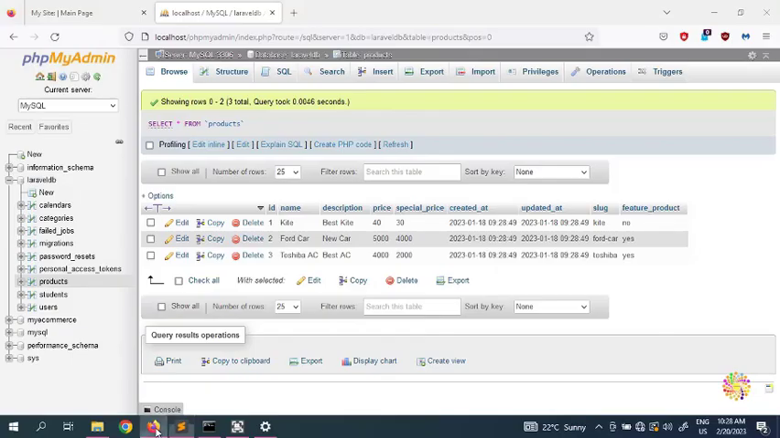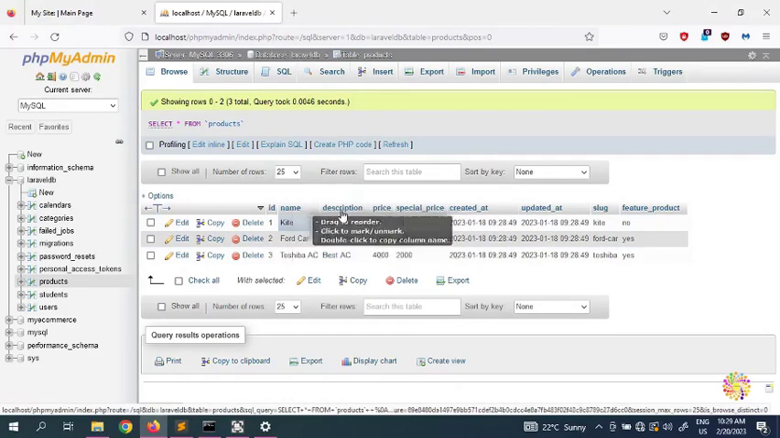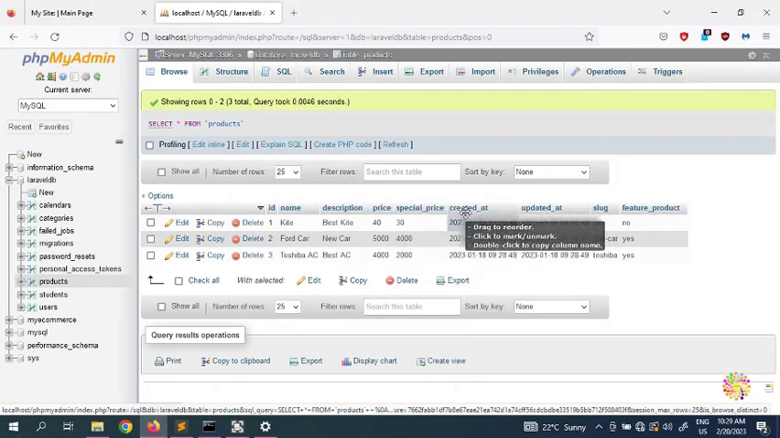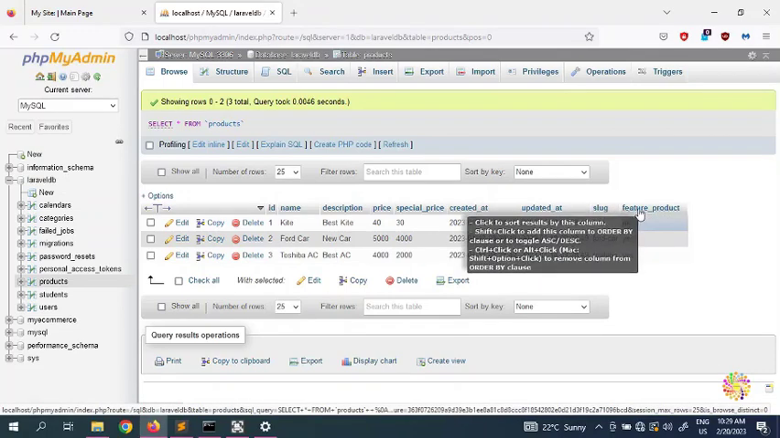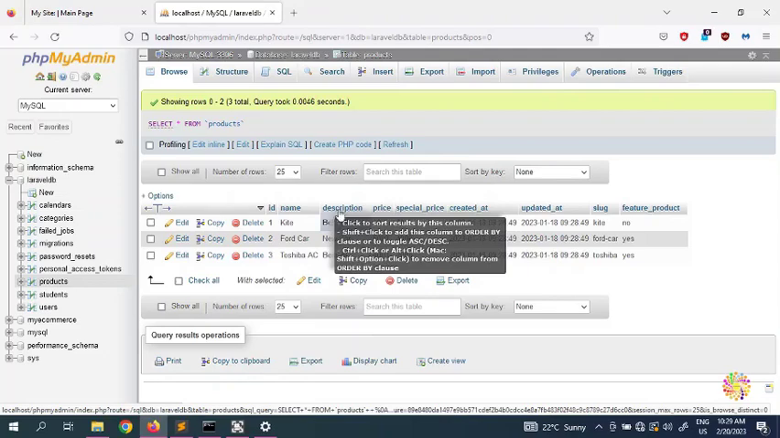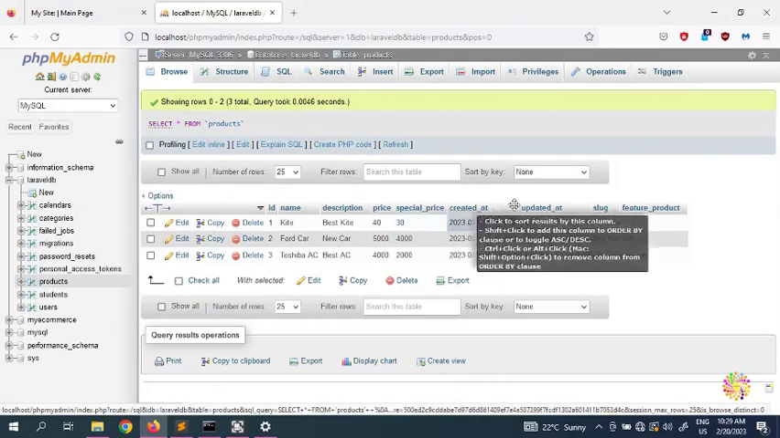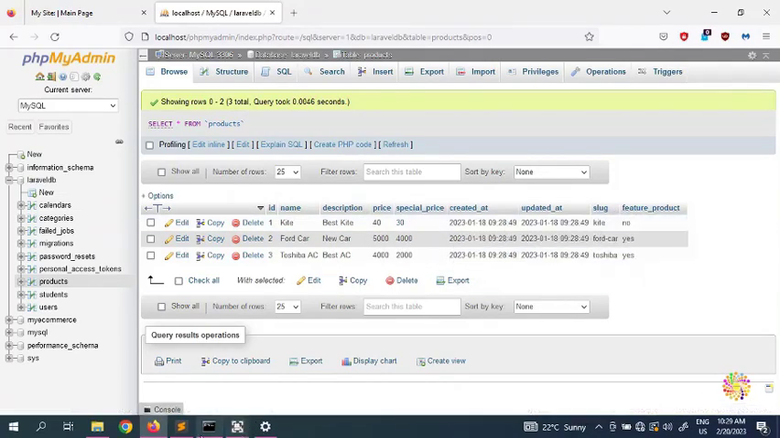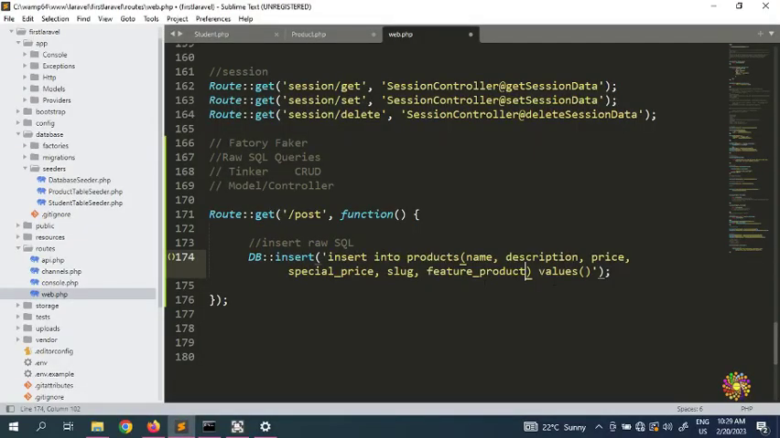Alright, so now here we have one column, 2, 3, 4, and we have a 5 and 6. So we're going to count again: 1, 2, 3, 4, 5, and 6. Because of Laravel's PDO, we need six question marks. So we put 1, 2, 3, 4, 5, and 6.